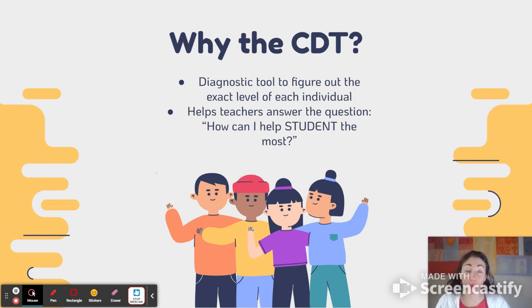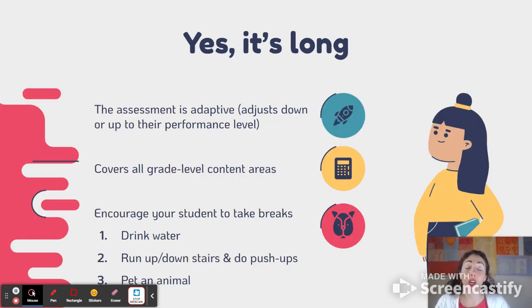So first off, you might have questions about why we're using the CDT, also known as the Classroom Diagnostic Tool. Well, because it is a diagnostic tool, it's designed to help figure out the exact level of each student. And it really helps the teachers answer the question, how can I help your student the most? Which is why we want you to have your students take their time and support them in some really basic test taking skills. So first off, let's take a deep breath and accept that yes, it's long, but they have the entire day to do it.